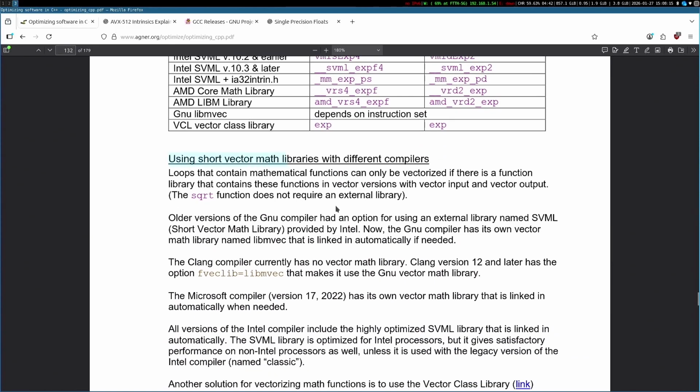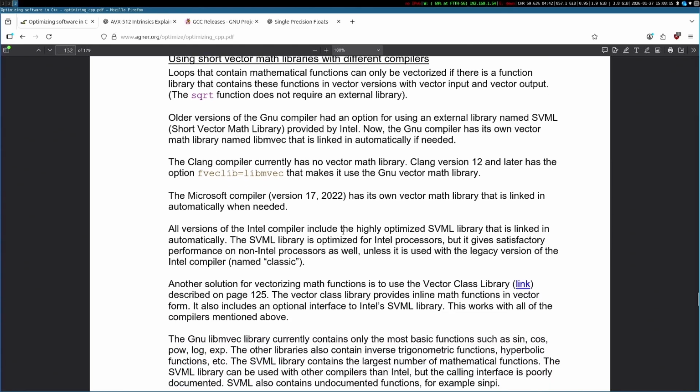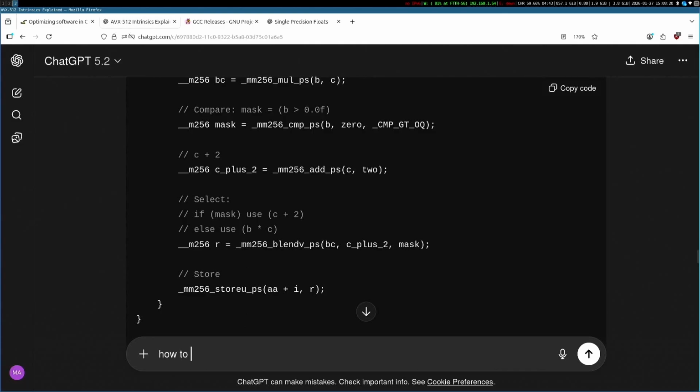Using short vector math libraries with different compilers. How do languages like Python use these intrinsic functions? Can we use SIMD there?